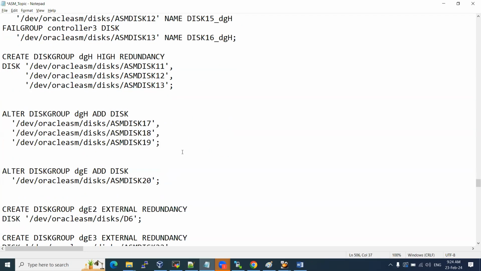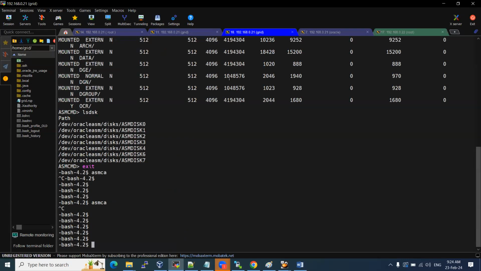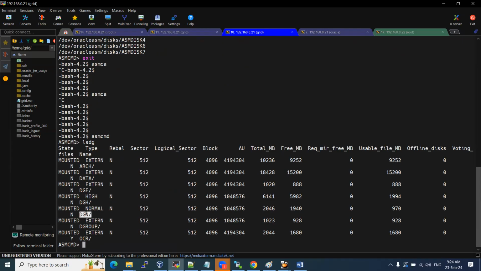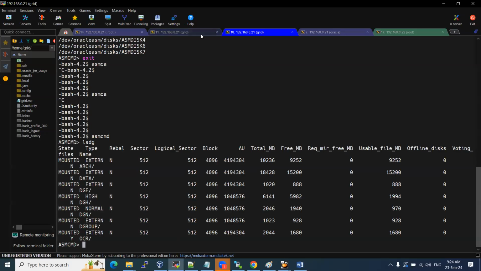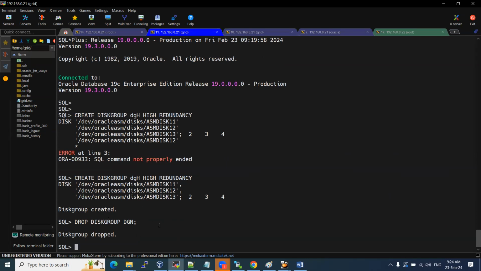So we saw the create commands, the command line, and the GUI mode also. Now what I'm trying to do is use the drop command directly. I want to drop this disk group N that is eating our head, right? I don't want to see this group again. LSDG, this normal redundancy disk group, DGN, I'm going to drop it. Drop diskgroup name from ASM. Done. That headache is done.